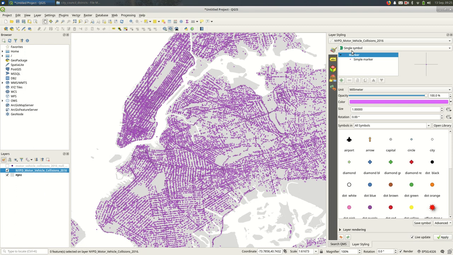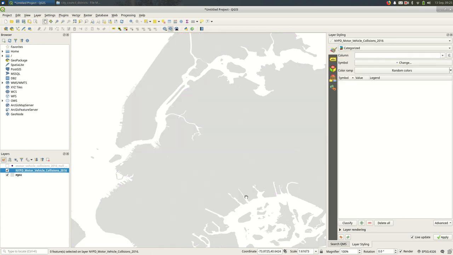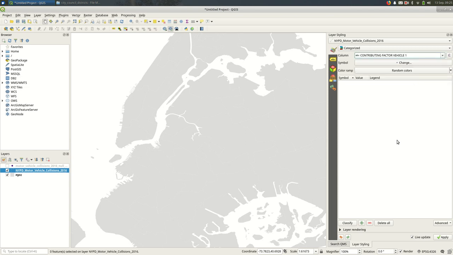By default, your styles are going to be single symbol. We're going to change this to categorized. And you see momentarily that your data disappears. It's just the styling has disappeared. There's no style for the layer right now. What we're going to do is pick a column to categorize by. Let's start with the contributing factors. So you select a column, and then you need to go to classify.